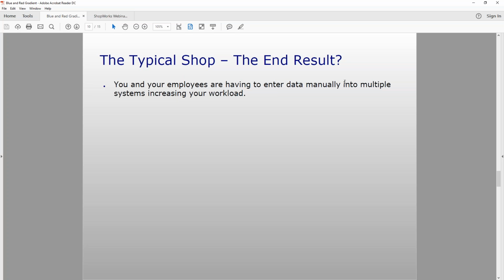So here are the problems that start happening as your sales grow. Number one, it's inefficient because you and your employees are having to enter data manually into multiple systems. That means more work doing paper instead of doing your jobs. In the examples I just gave, the salesperson writes up the 3-part form. That's one system. The production manager is maintaining his calendar, or if he's using magnets, he's having to fill out information. That's another system.